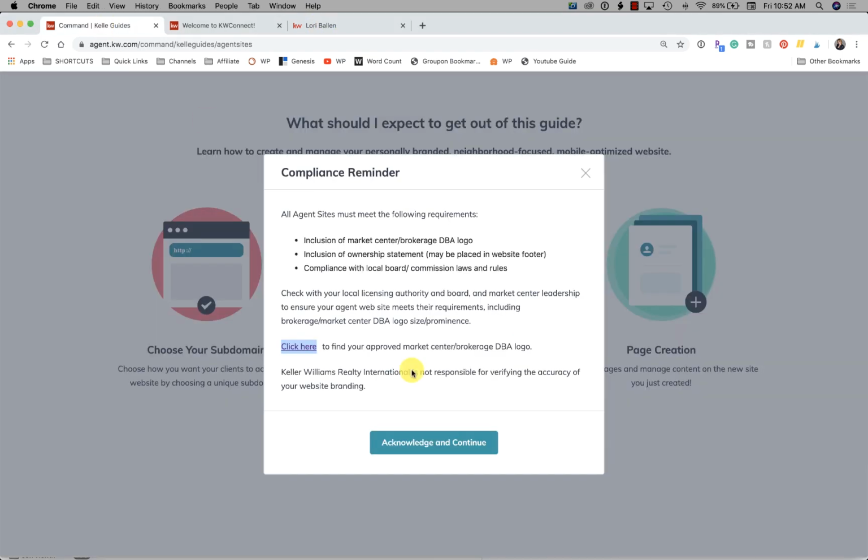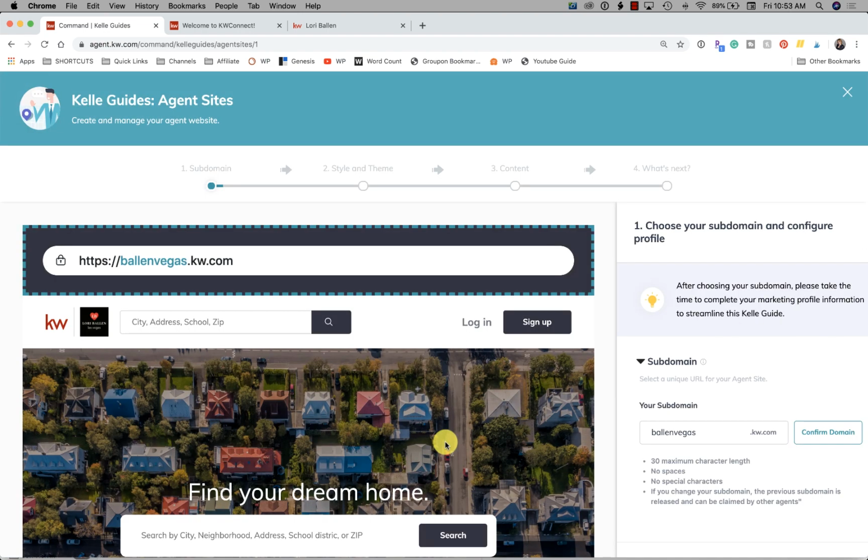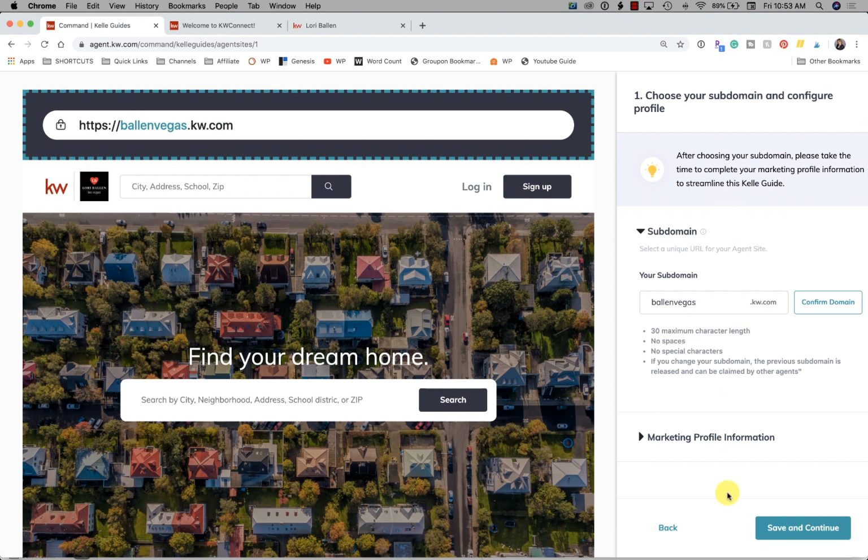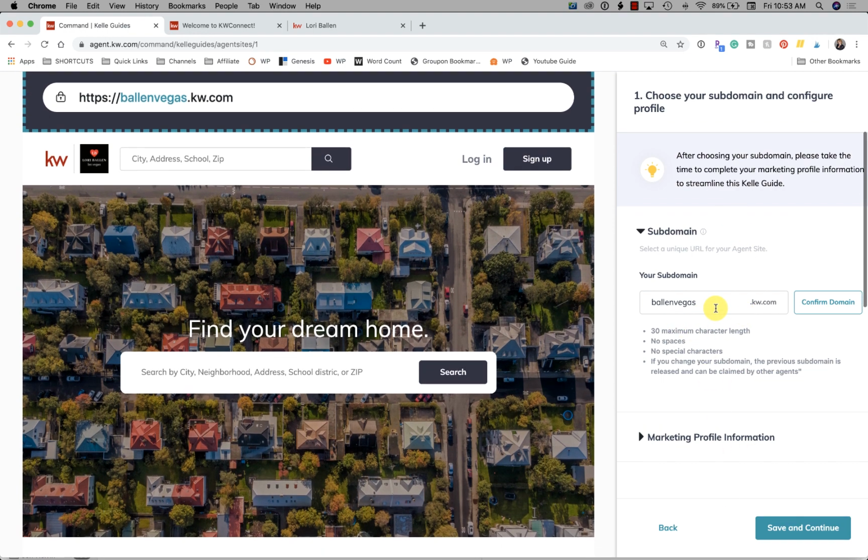Okay. Now, so we've got that. So you're going to click Acknowledge and Continue. You've got your logo. Okay. Now we're going to go down the right-hand side. First thing is your subdomain.